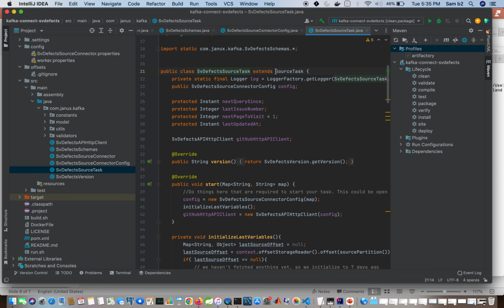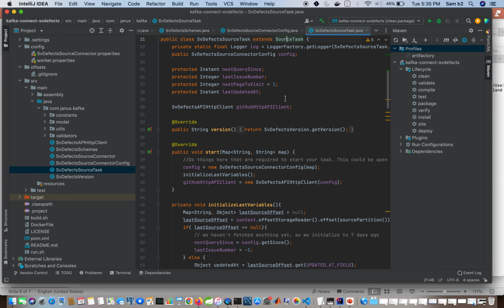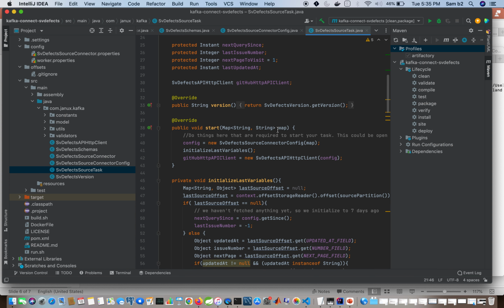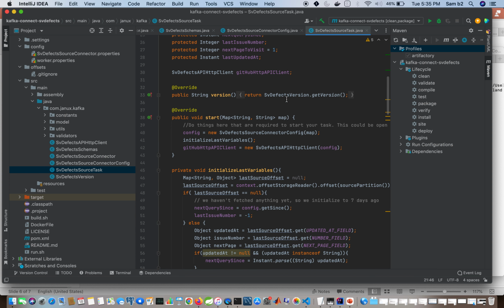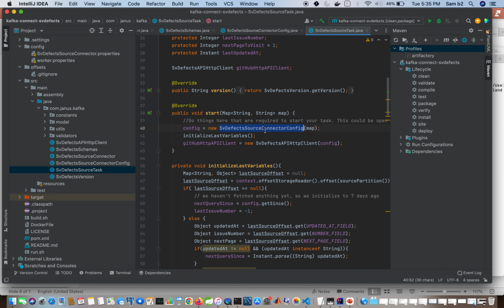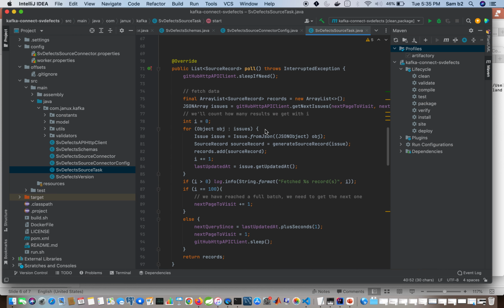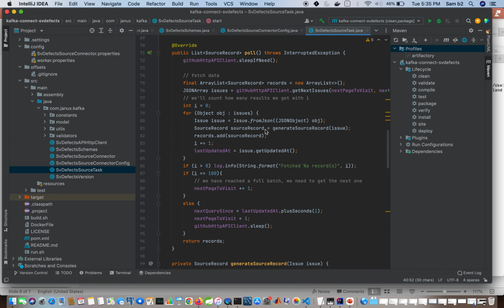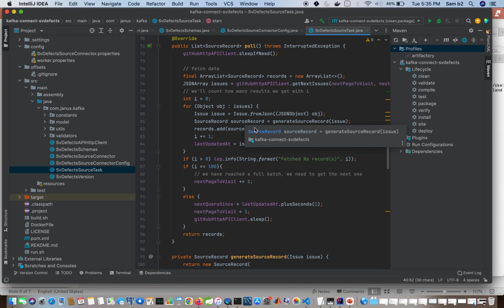By default, we extend our file source task. In the source task, we are reading the version, and there is a version class to return the version. Then we are starting with the defect connectors, and then we have this polling, and an array list, and then we have a source record, which is generating the source record, and then I'm getting a timestamp issue. Okay, and next page.